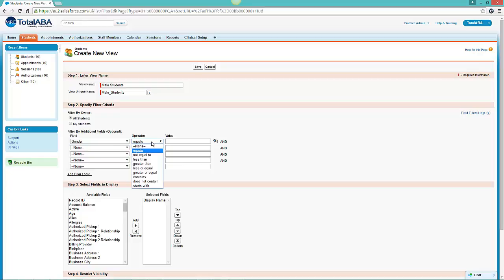Next, I'm going to choose an operator. The set of operators will change depending on what type of field it is that we're filtering on. You can see for gender, I have several options to choose from. I can use equals, not equal to, less than, greater than, less or equal to, greater or equal, contains, does not contain, or starts with. For my example, I'm going to use equals.